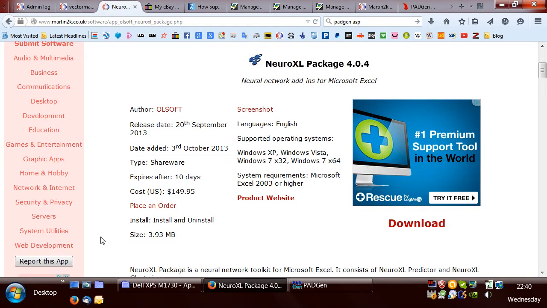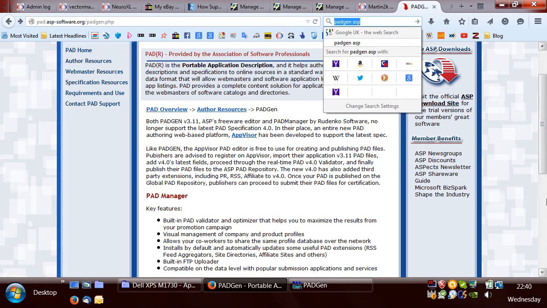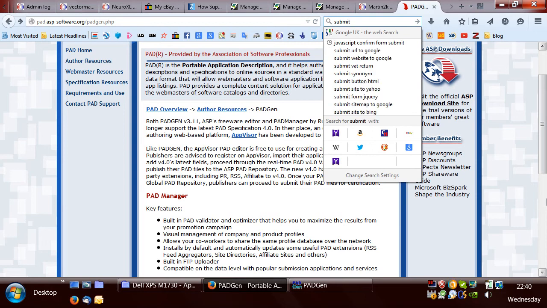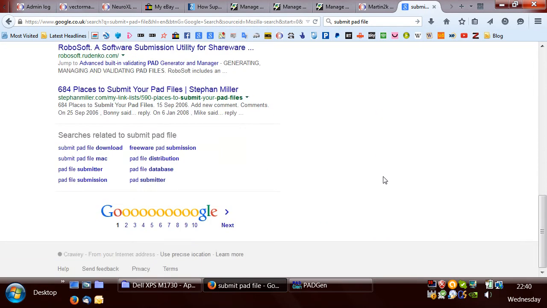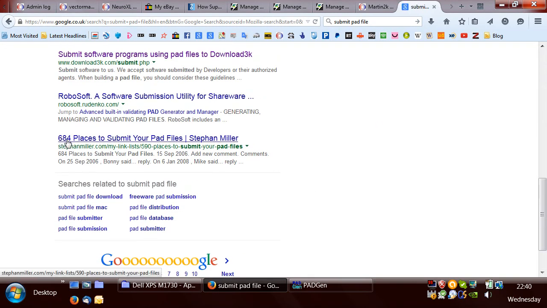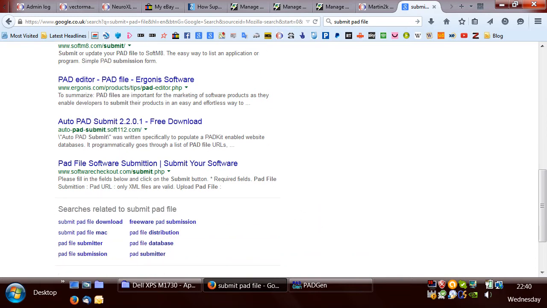So that's pretty much it really, and then there's hundreds of other websites you can submit your PAD files to, of course. For example, all you need to do is just type submit pad file, and there's probably, this site for example lists nearly 700 places to submit your PAD file. Not updated for a long time though, but still most of the links should probably work. Quite a lot of other places. Some sites will offer to submit your PAD file automatically, presumably for free, or you might have to pay.